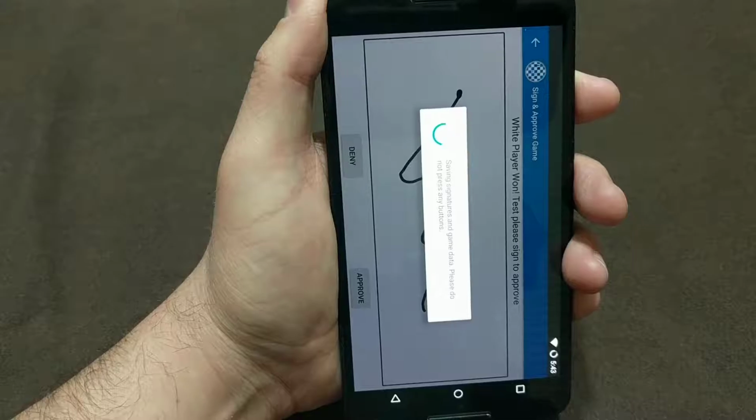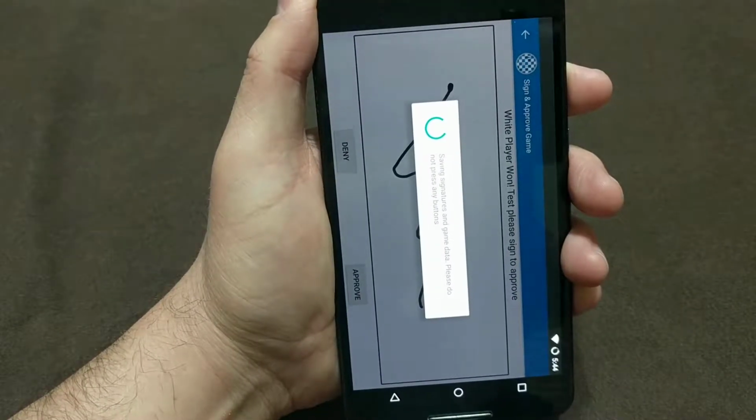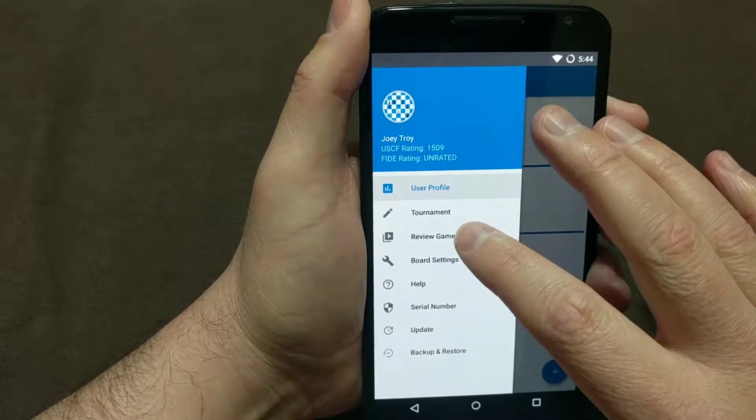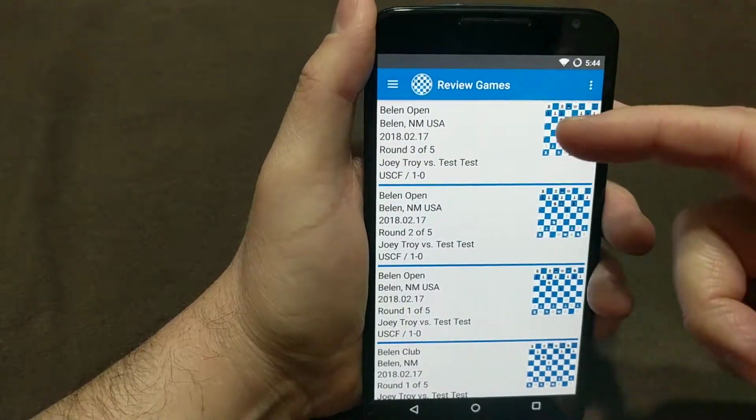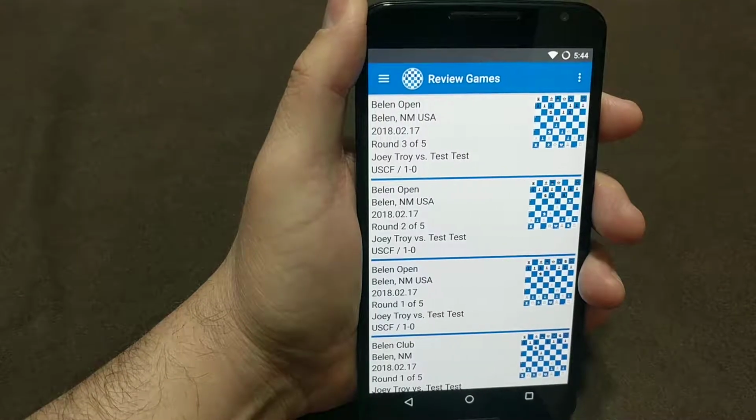We've also added some new features in the review game, so we'll pop open that screen here in a second once this is done. In the review games, one of the big things was listing the games from newest to oldest. And I almost want to say Roman.